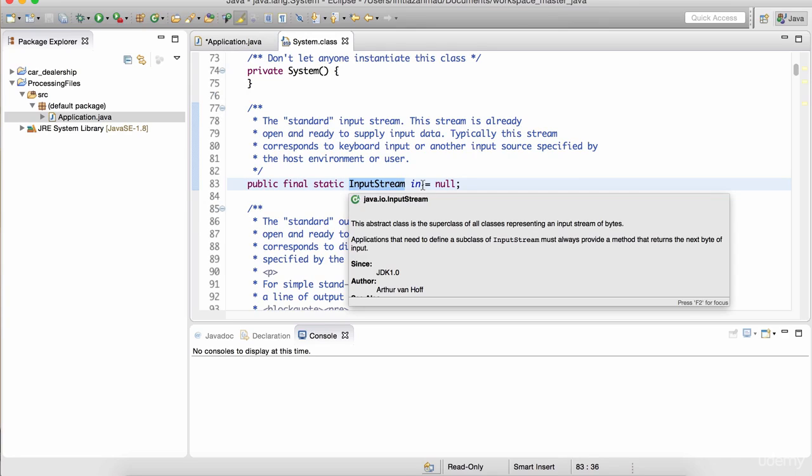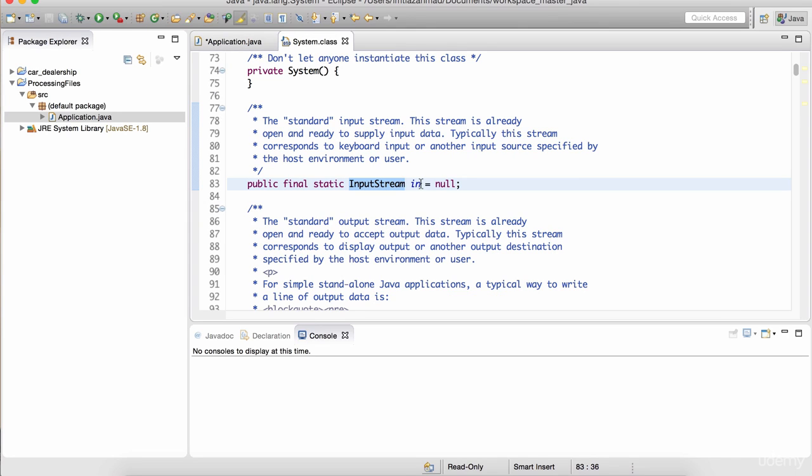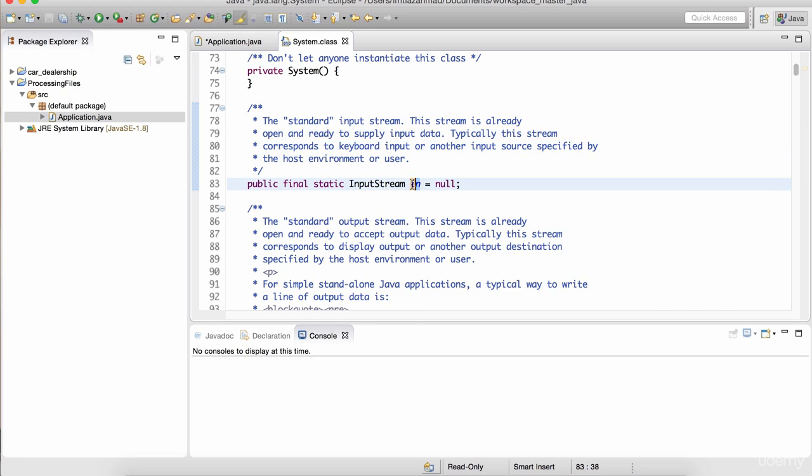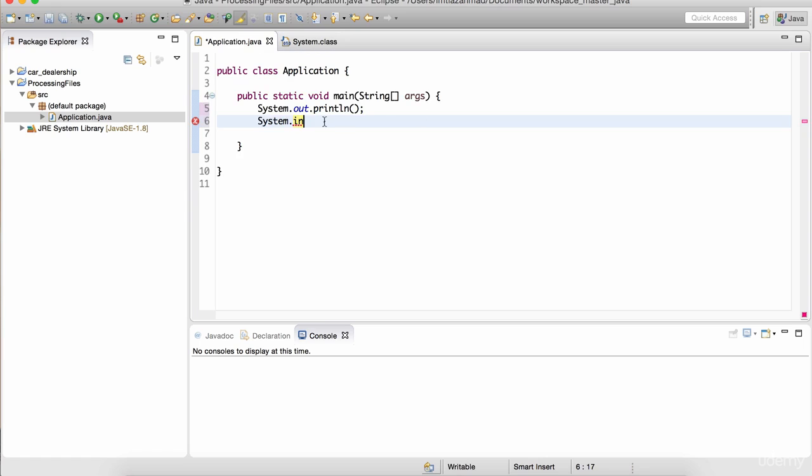Okay, this is actually used for taking data from the user into the computer program. Notice the standard input stream. The stream is already open and ready to supply input data. You don't have to get into the details of all this fancy terminology such as stream. For all practical purposes, you just need to understand that this in variable can be used to take in data from the user into the application. So let me show you exactly how that works.